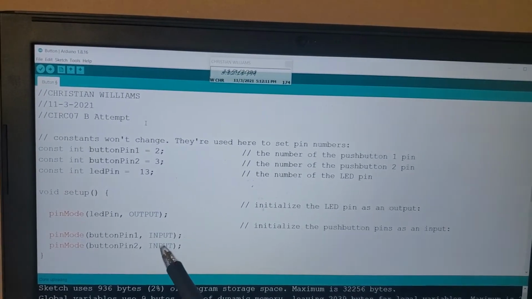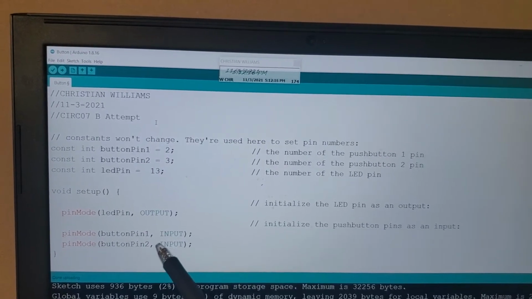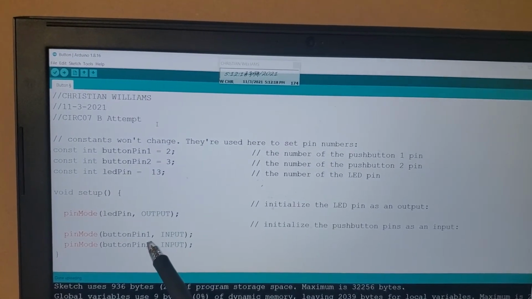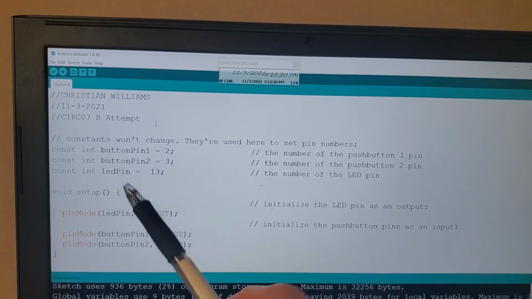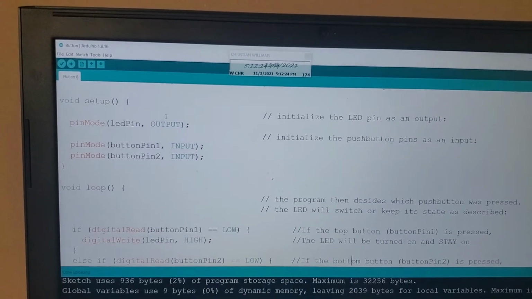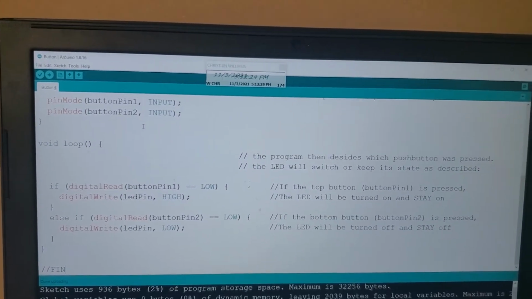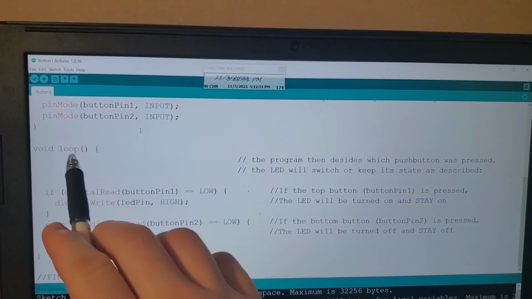Next, we also have to include button pin 2 to be an input, otherwise, and change the value of that pin mode for button pin 1. If you scroll down a little bit, the loop itself is fairly compact, as you can see, which is why I have it zoomed in.